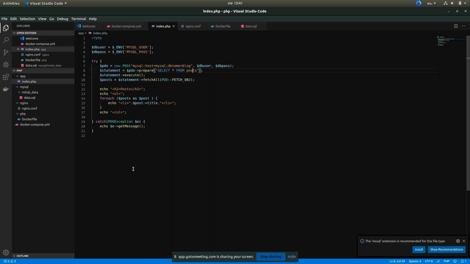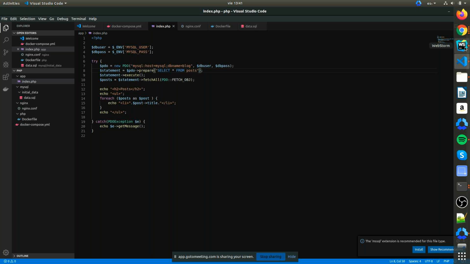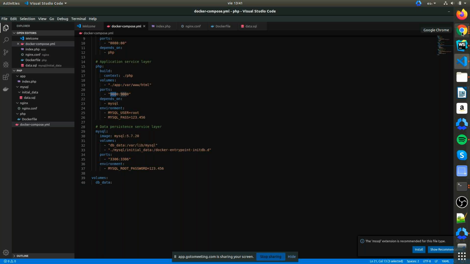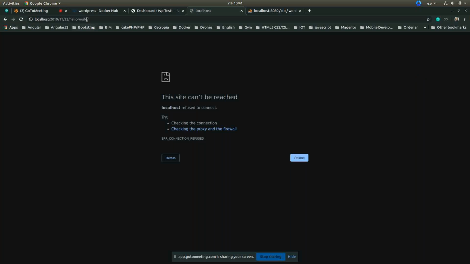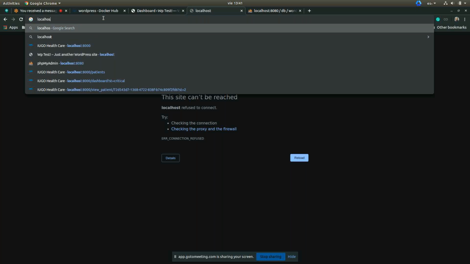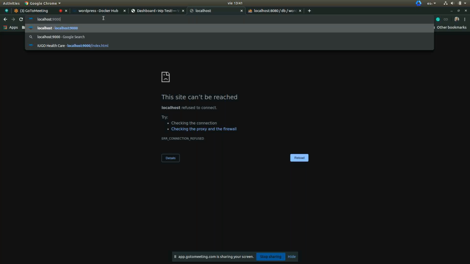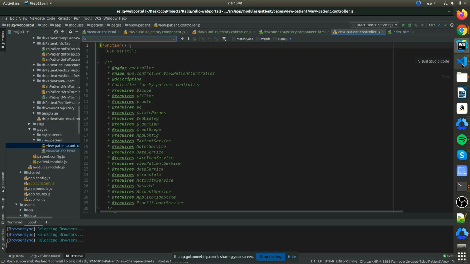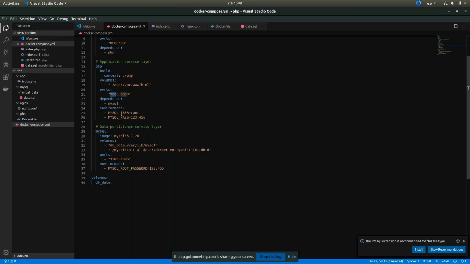So that one is on the 9,000 port. So let's go here and check localhost 9,000. Oh, sorry. Oh, yeah, that should be running there.